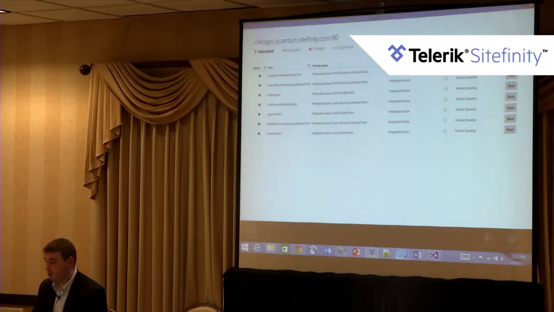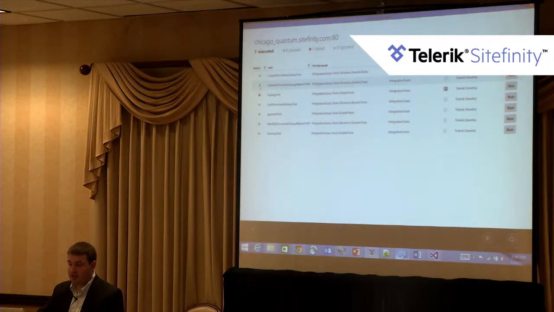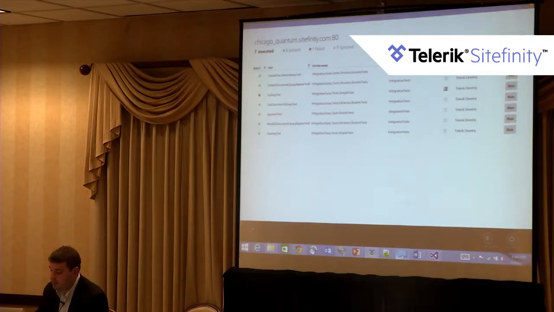associated with that site. We can run any of these tests individually, or we can run them all at once. And we're able to see very easily the results of all of these tests, whether they failed or passed. And this is just the GUI that we have for it. We're also able to export these results into Excel.